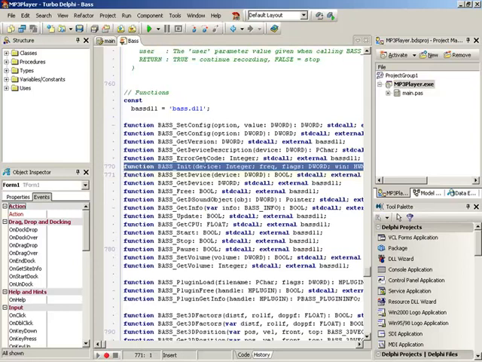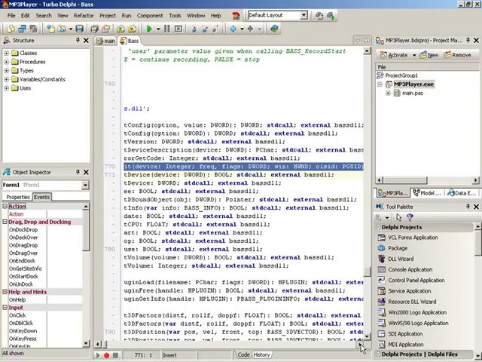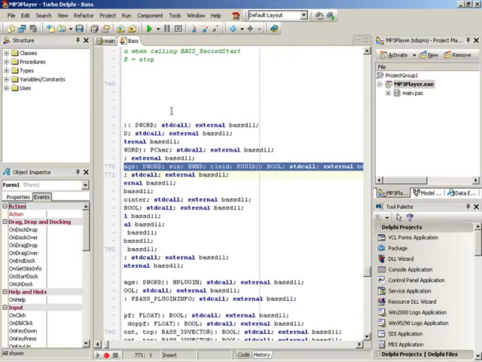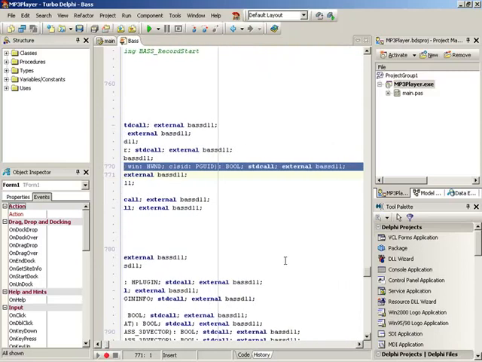And look at this. Taking in a device, integer. It's taking in frequency and flags as a DWORD. It's taking in window, its type is a handle. And then the class ID of type PGUID, and then look at this, there's bool at the end, a stdcall to external base DLL, and base DLL is just a special kind of variable, a constant, meaning it's not going to really be variable, it's just always going to stay that way. That contains base.dll in it.